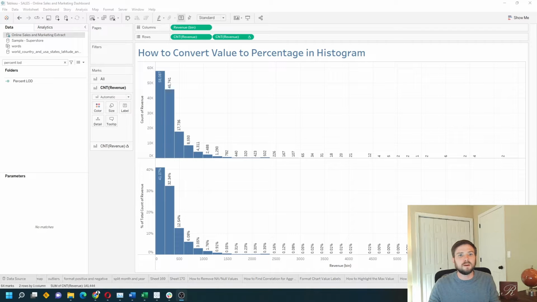How do you convert a value to a percentage in a histogram? In this example, I have a histogram counting revenue within revenue bins, and I also have the percentage of total on the bottom. Let's take a look at how to do this in Tableau.